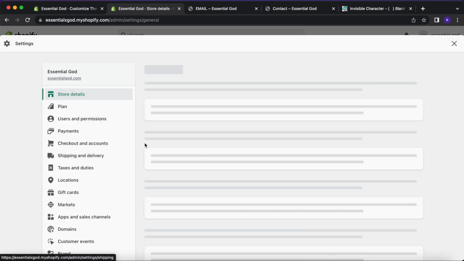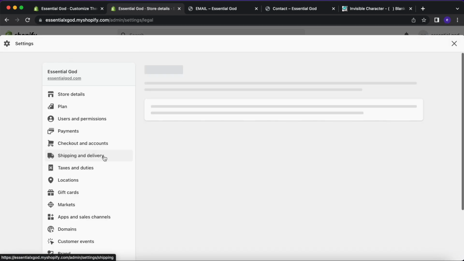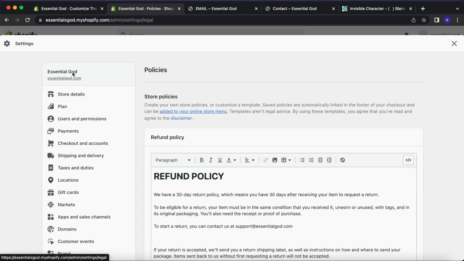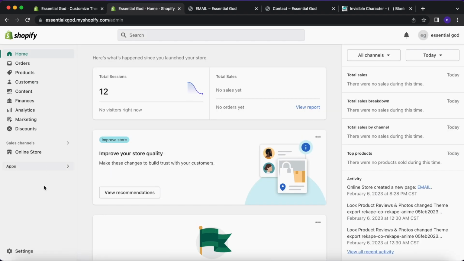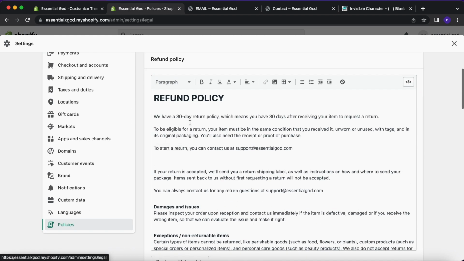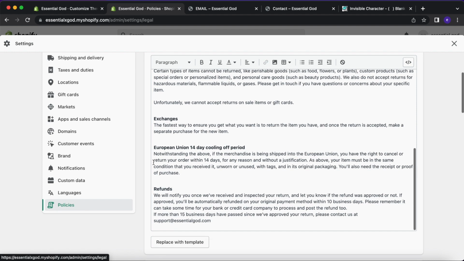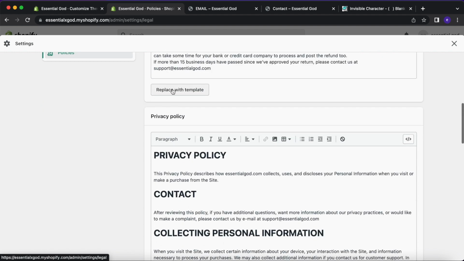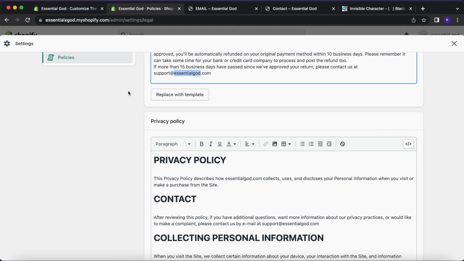Also, I did not clarify where to go to add the policies, but it is within settings down here. So you go to settings, scroll all the way down to policies, and then you do refund policy. You've got to have that. It generates a template for you, but you can also change it. Just make sure to change all the emails as well.